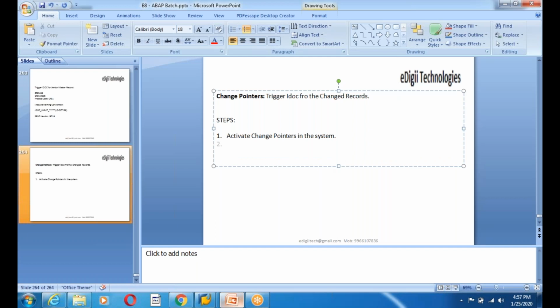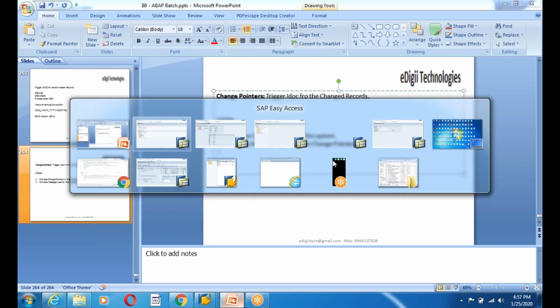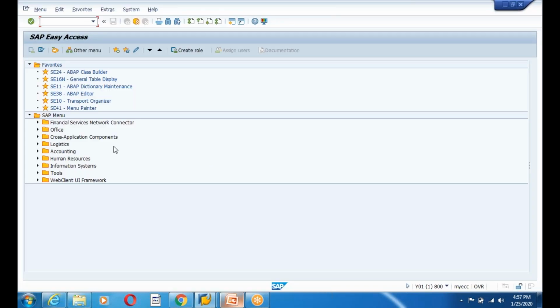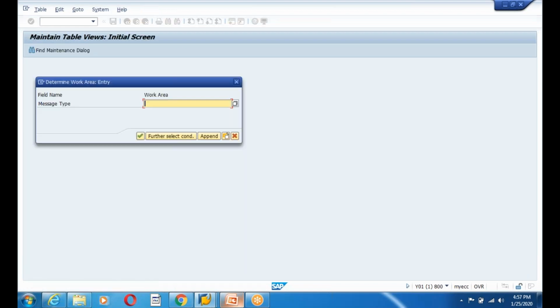Then the second thing is activate the message type for the change pointers. Suppose you want to trigger an IDOC for the vendor master data, you need to activate a message type for the change pointers. So this is CREMAS, the vendor data CREMAS, you need to activate. So activate the message type for the change pointers. I think BD52. Yes, guys.